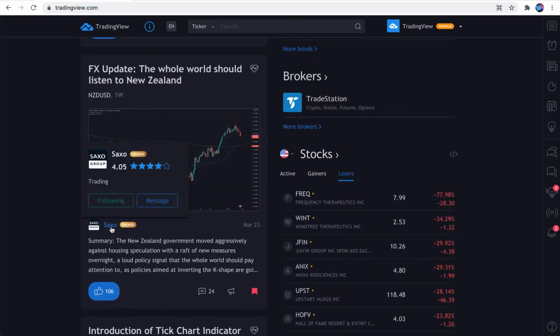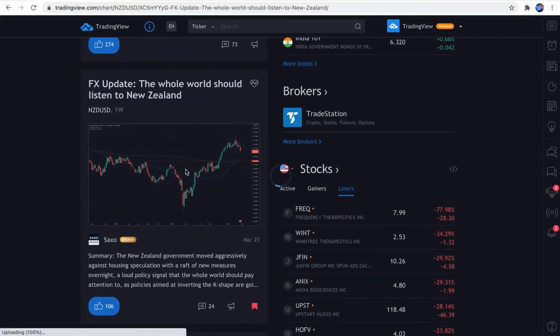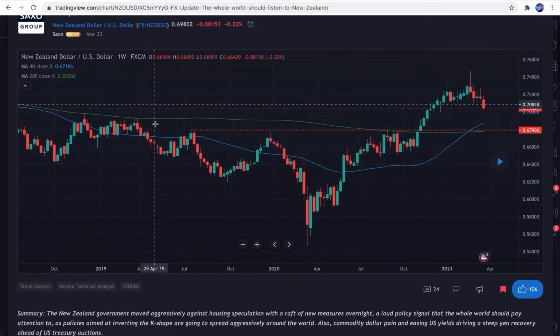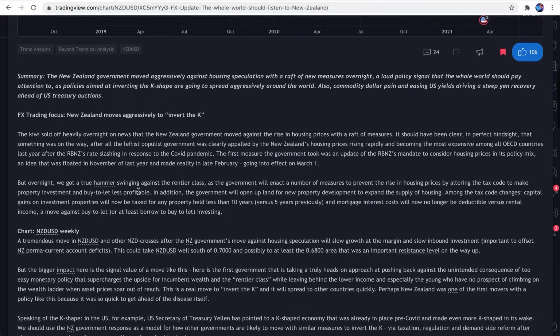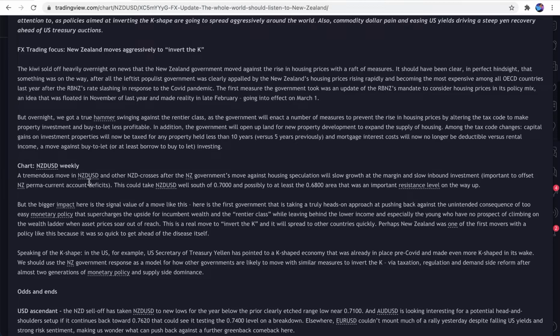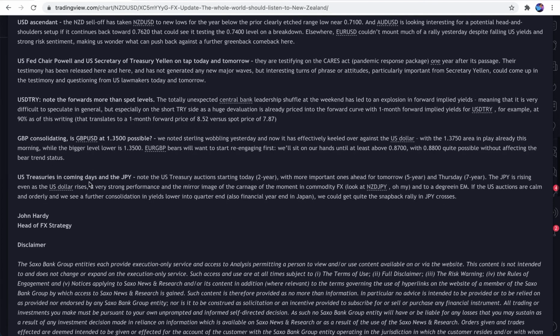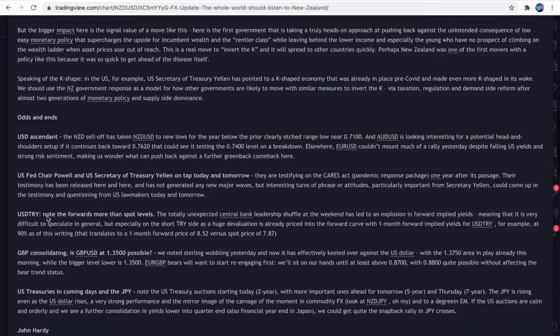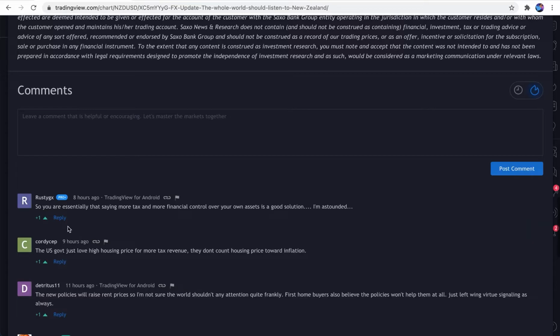There's an idea from Saxo that's been featured. Let's give this a read, so we can click it, open the idea, and we can read this update from Saxo Group. And if we scroll down, we get all of this text, information, and research. And it looks like it was written by the head of FX strategy, John Hardy. Quite interesting. And you can disagree with this, agree with it, or provide comments below. You can see that there are some comments here underneath.